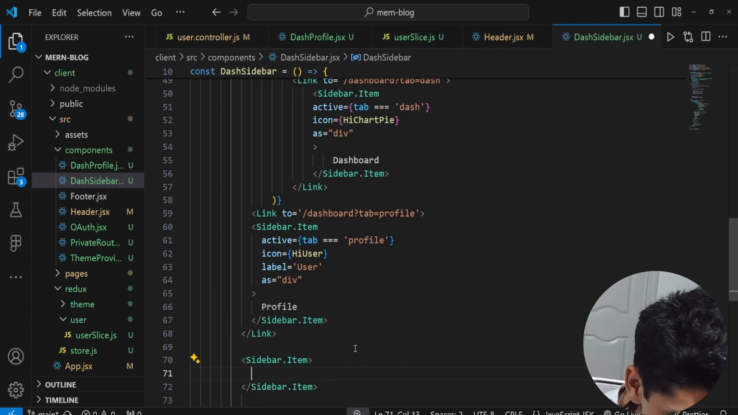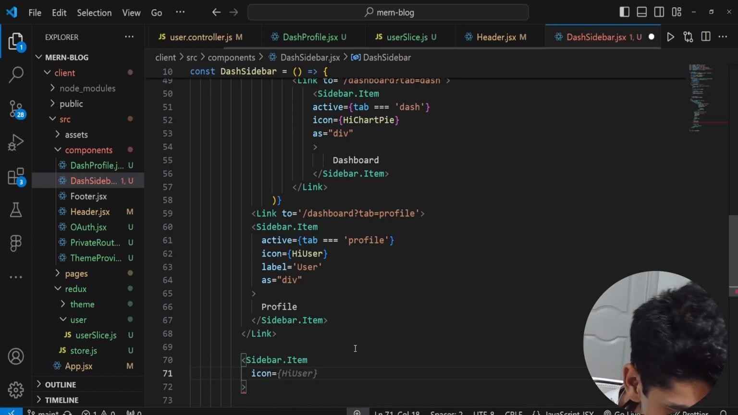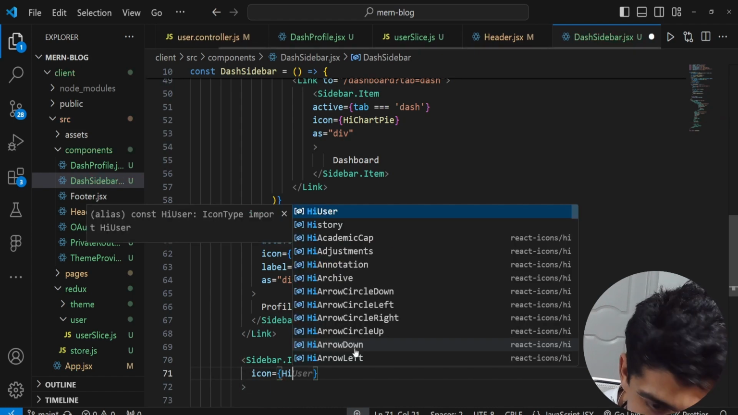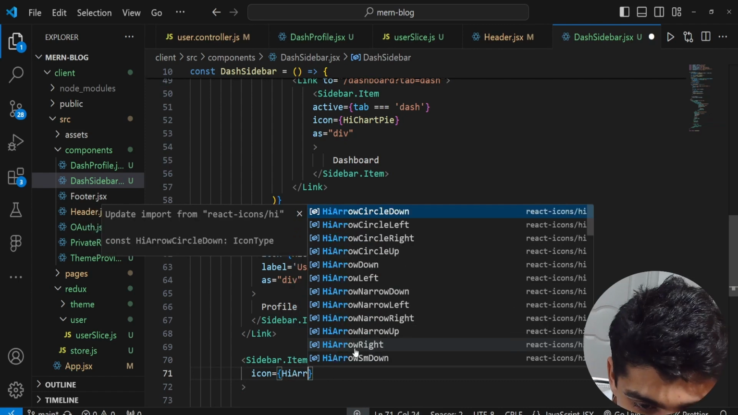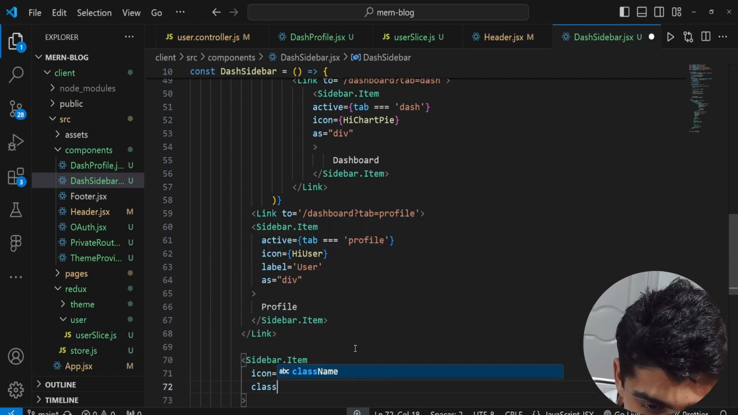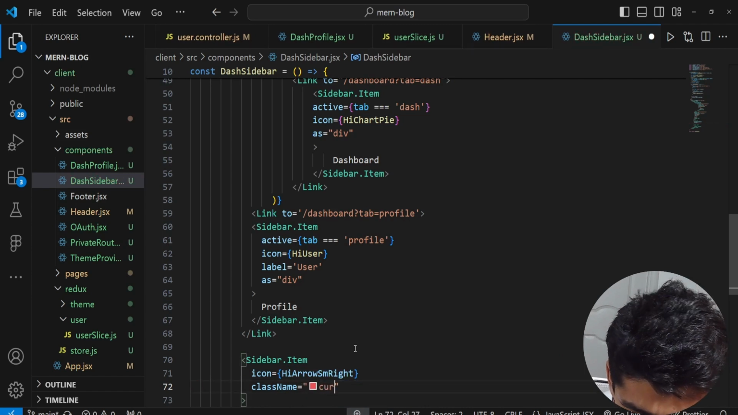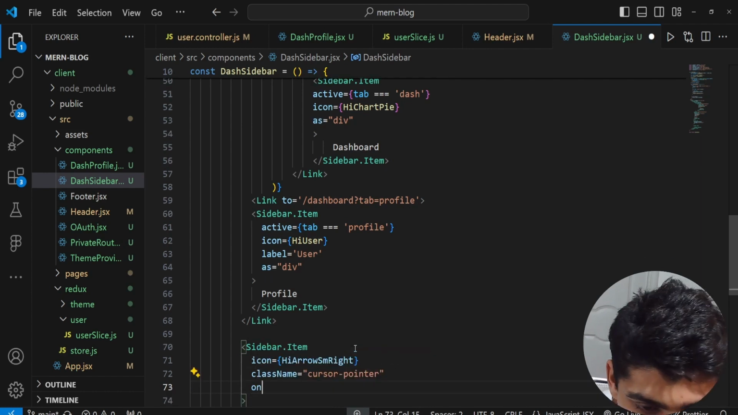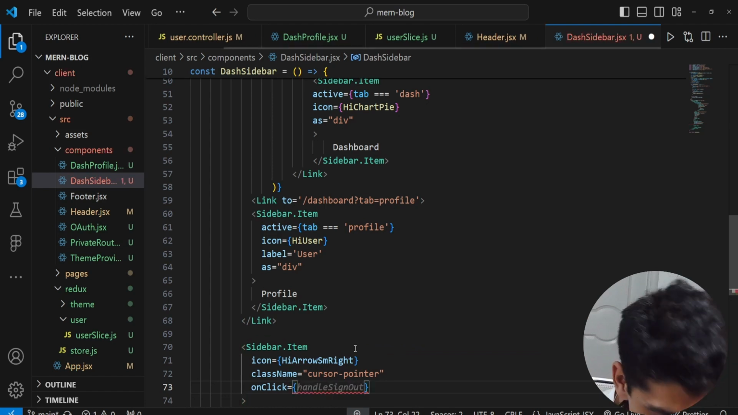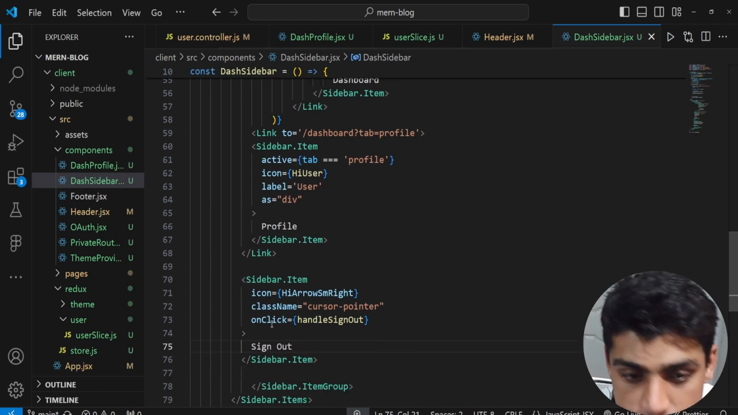Okay, so in here we could have icon. Icon is equal to HiArrowSmRight. So this is actually called hero icon. Okay, and then we have class name equal to cursor-pointer, and then we have on click, and this click will call in that sign out functionality. So handle sign out, perfect. And we'll just name it as sign out. Okay, so now this should be there.